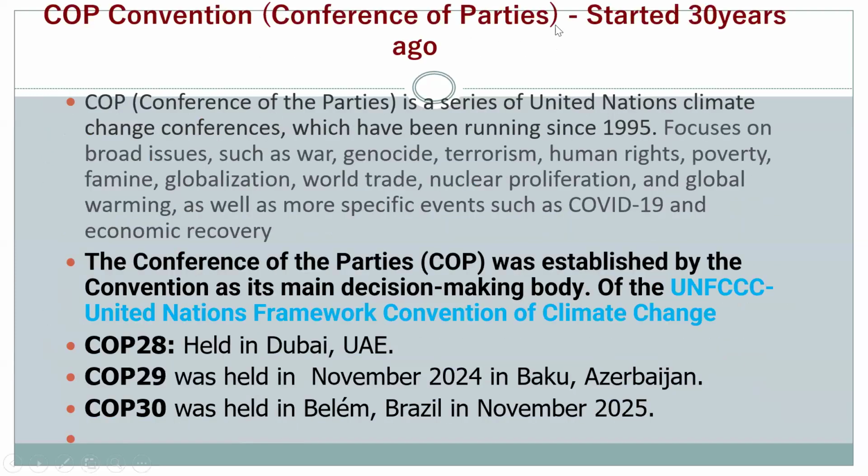The COP convention started 30 years ago with the Rio Agreement. I think you can read it through.